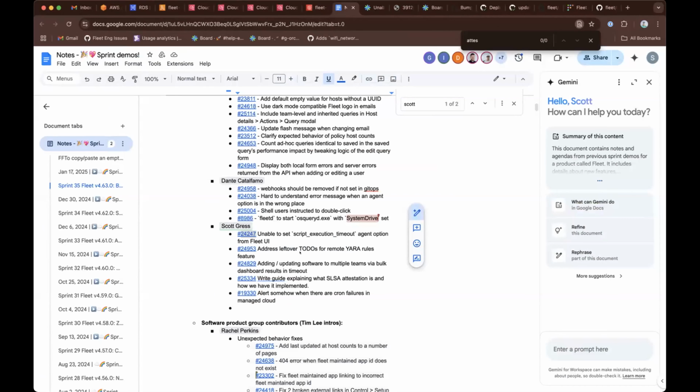Address leftover to-dos for remote Yara rules feature. This is a feature that was implemented previously to be able to deploy Yara malware scanning rules remotely. This is a kind of unique feature of Fleet where you can deploy the rules to Fleet and have them stored in the Fleet database and have them secure instead of being publicly available.